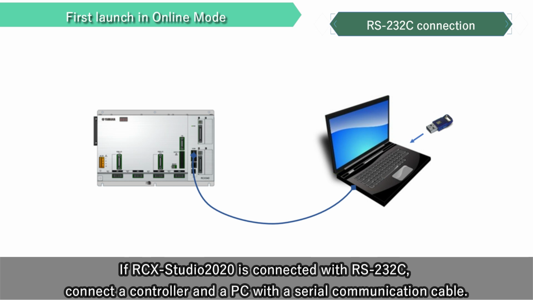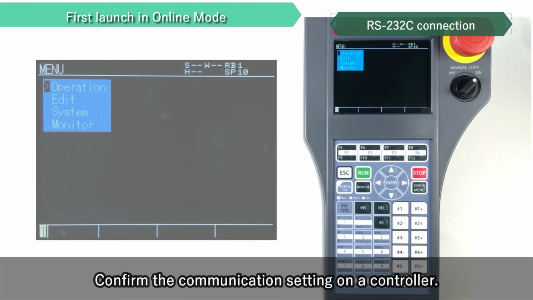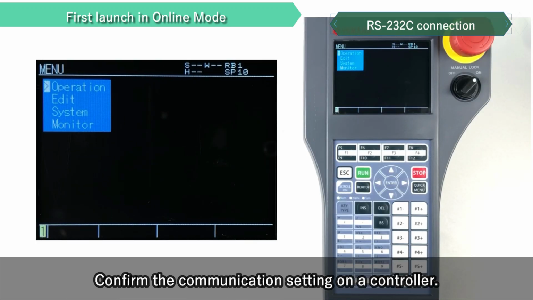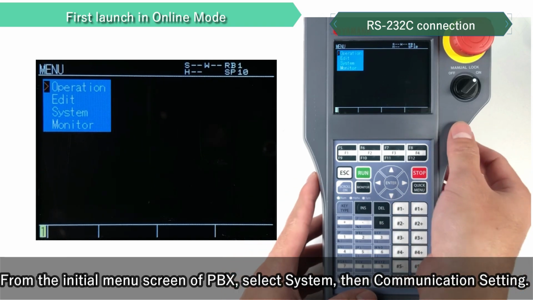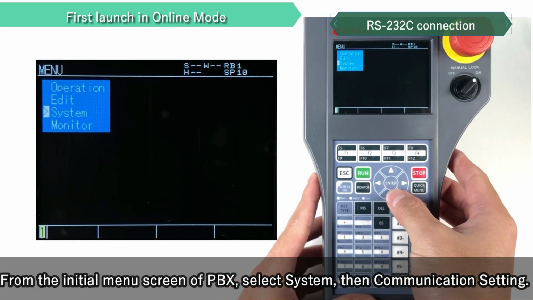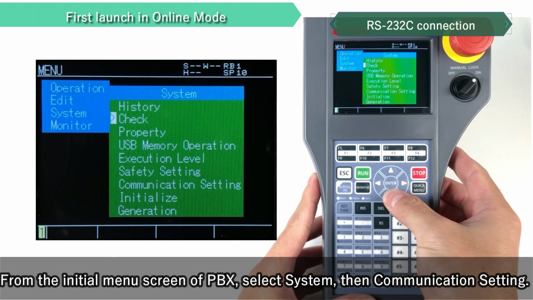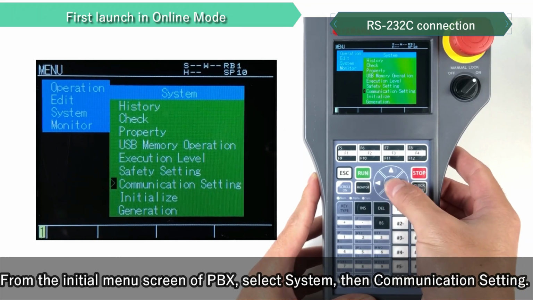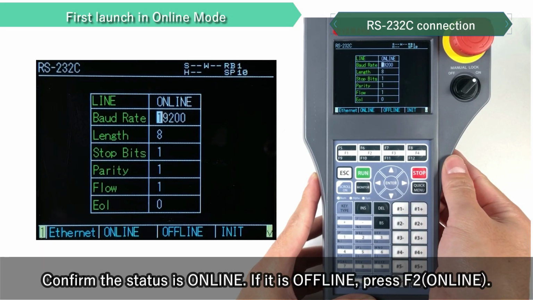If RCX-Studio 2020 is connected with RS232C, connect a controller and a PC with a serial communication cable. Confirm the communication setting on a controller. From the initial menu screen of PBX, select System, then Communication Setting. Confirm the status is online. If it is offline, press F2.